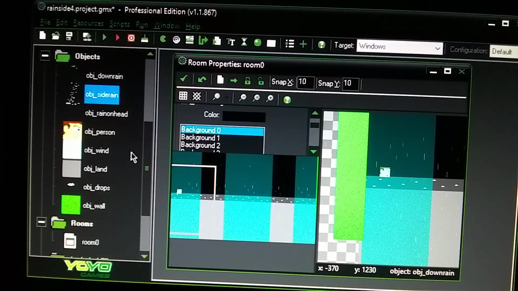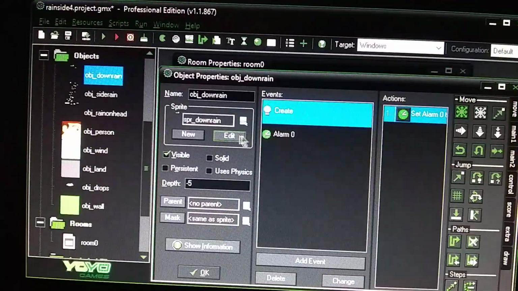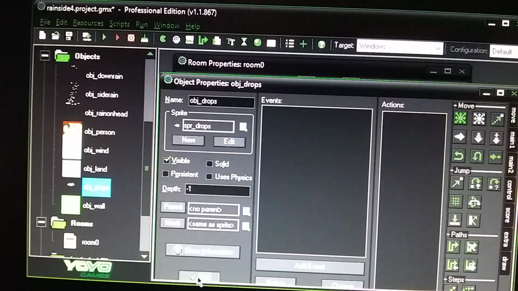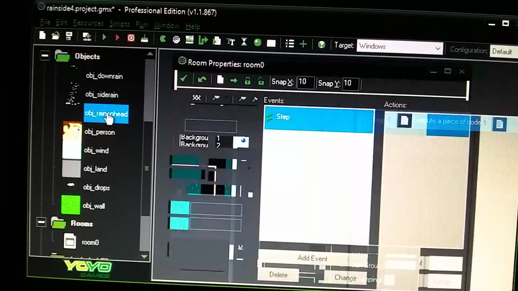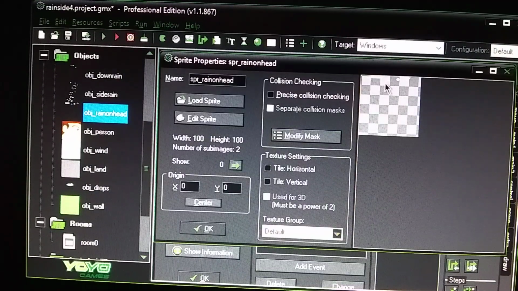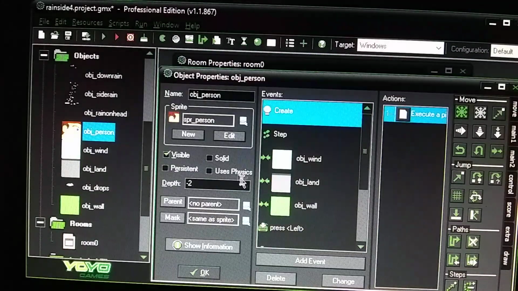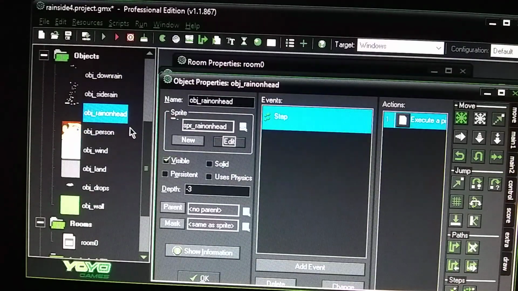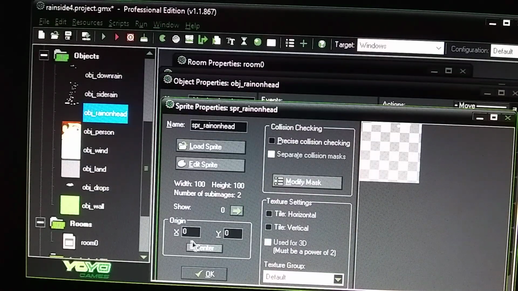Alright, and then the second thing I did was the raindrops on the head. So there's raindrops on the head, they animate, and this box is the same size as the character. And also make sure the origin's set to 0,0, because the character is set to 0,0, so you want to make sure that the raindrops on his head are set to 0,0.